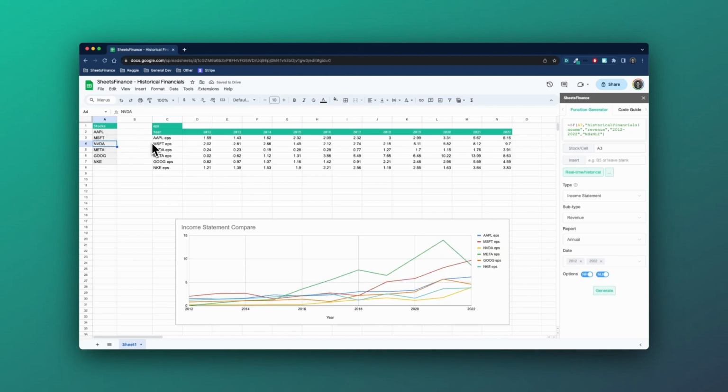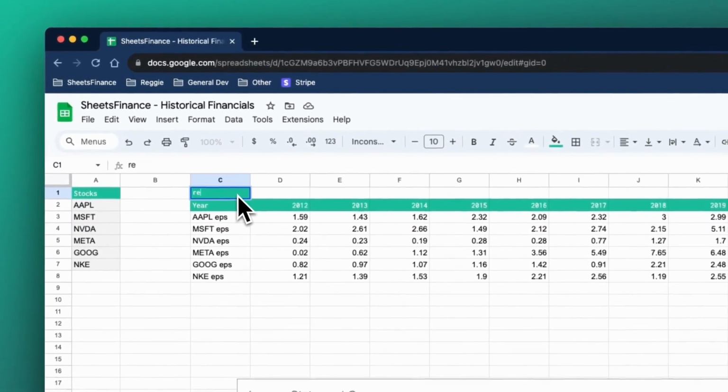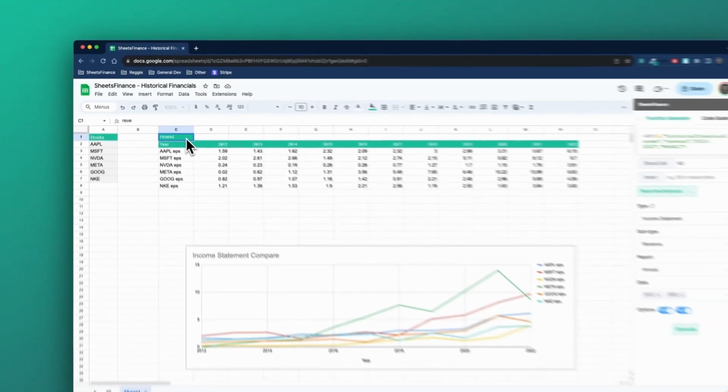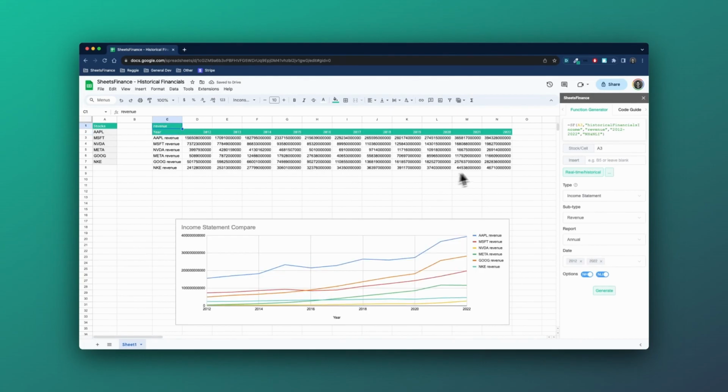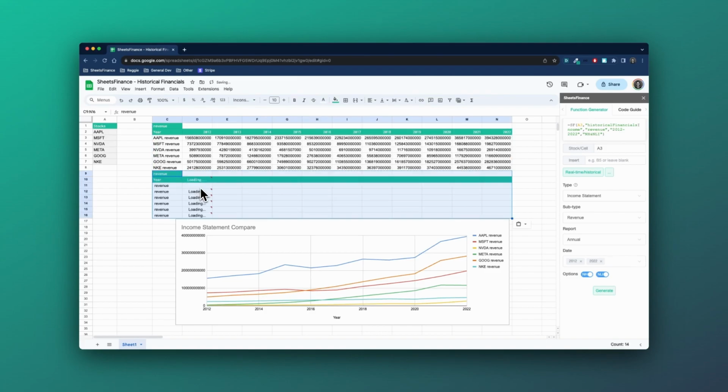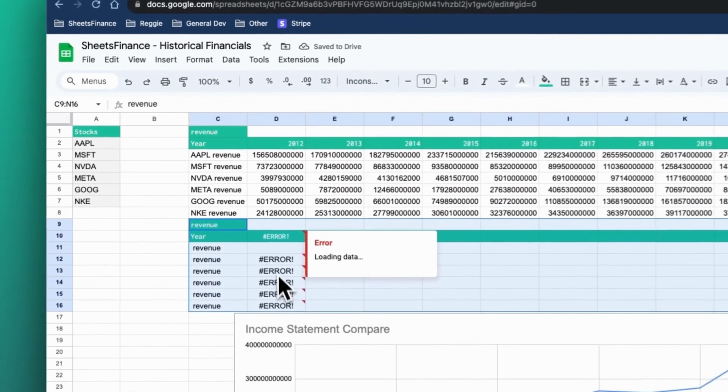Let's jump back to the other companies that we had before. And beautiful. All right, let's move on to our second metric, revenue. Well, now it starts to get a lot easier. Let's just copy this whole thing down. We're going to get hit with some errors.